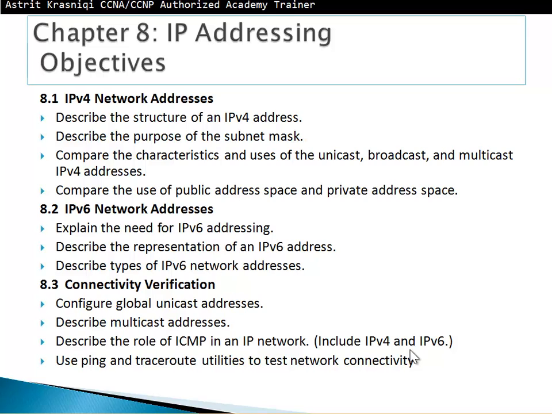In this section we describe the structure of an IPv4 address, describe the purpose of the subnet mask, compare the characteristics and uses of the unicast, broadcast, and multicast IPv4 addresses, compare the use of public address space and private address space. Then we'll move on to section 8.2, which is IPv6 network addresses.